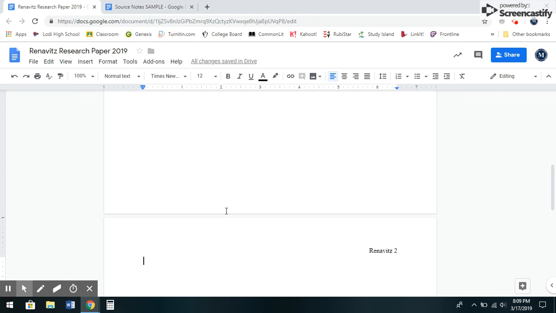Works cited pages always start on their own page, but this page does not count toward the page requirements for your research paper. Our research paper has to be 3 to 4 pages. The works cited will be the 4th or 5th page, depending on how many pages you fill with your writing.